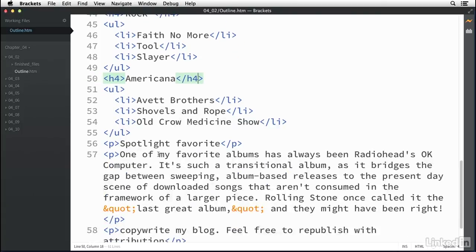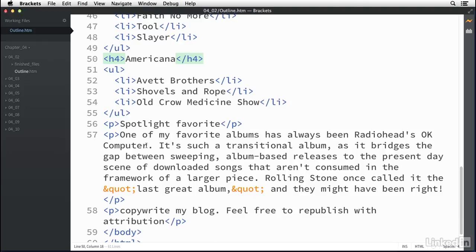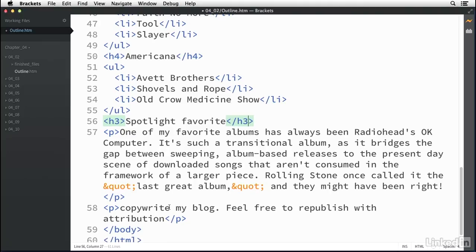And then finally, I have to make a decision about this Spotlight Favorite. It's not really a subcategory of music. It's a specific element or item that I've decided to talk about a little bit. It's related to all the content, and in that sense, it's probably best suited to an H3. But in a lot of cases, this is a judgment call. It's kind of like where you want it to sit on that outline. And then the very last thing is this copyright down here, and that doesn't really fit in its own section, I would say. So I'm just going to leave that alone.